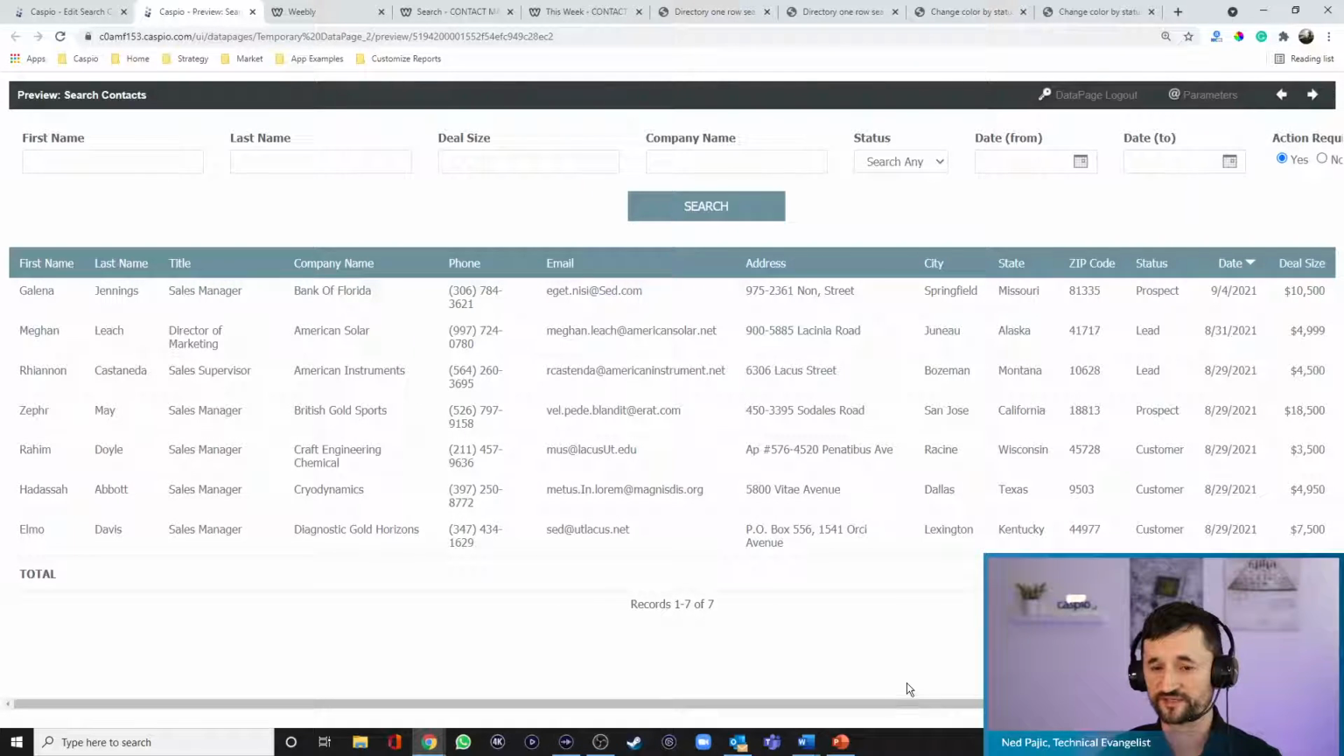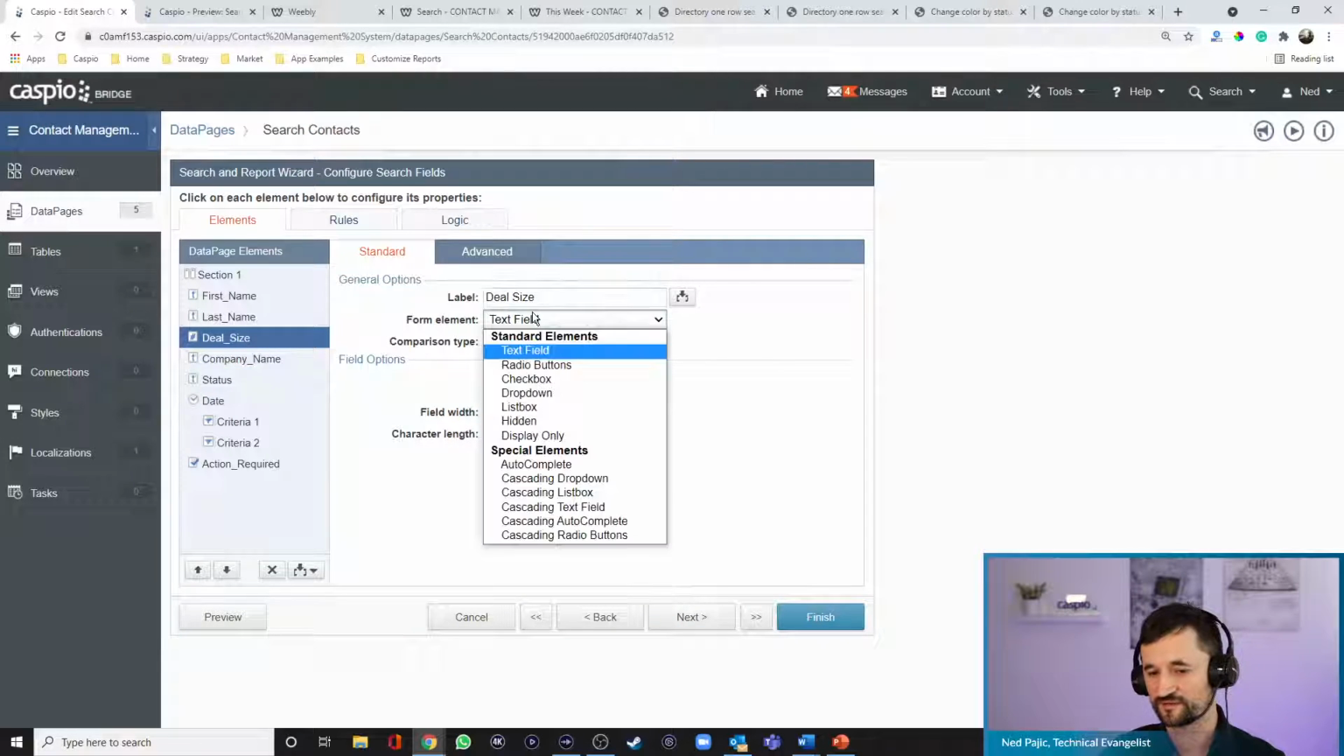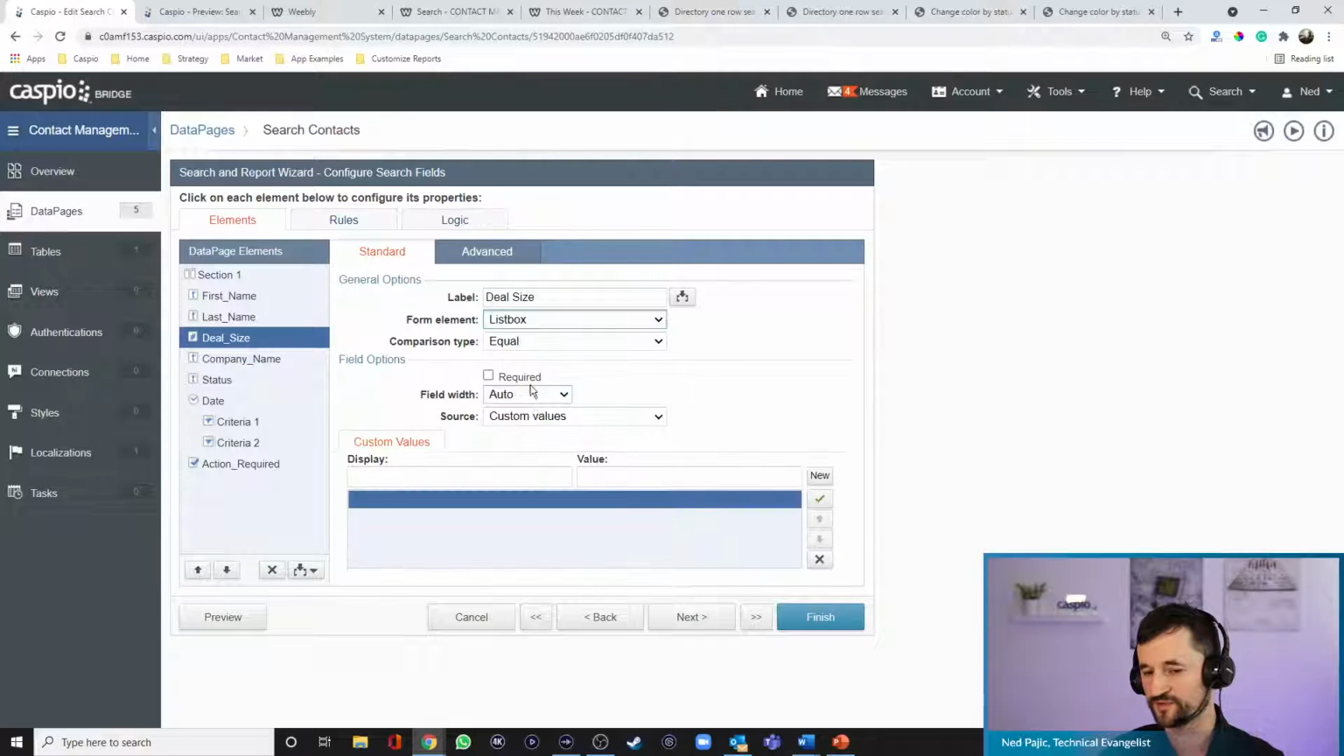Let's see what other changes we can make here. One thing that you may not be aware of for deal size, you can also do a custom range. Let me show you what I mean by that. So let's come over here, deal size, and say we select Listbox. When you select Listbox, your comparison type is going to have this option available called range. And now you can create your own custom range.